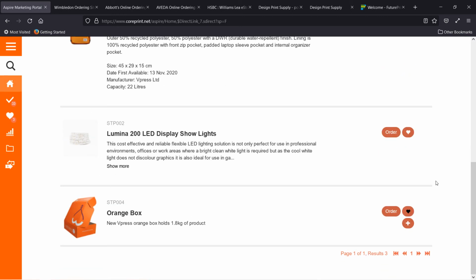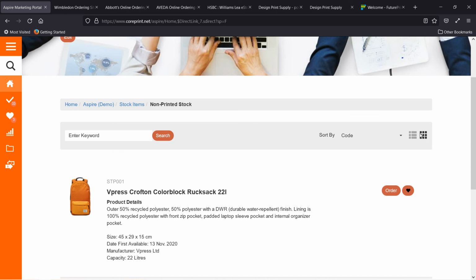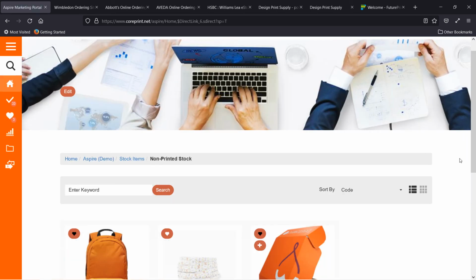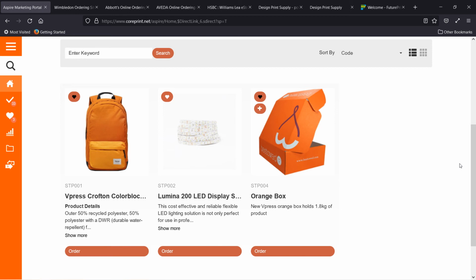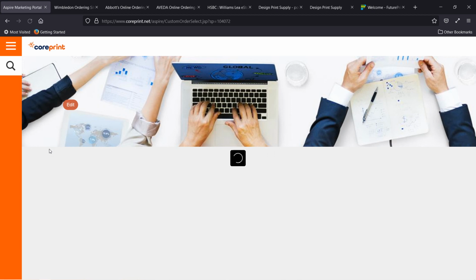So here I've got it very more eBay, Amazon-esque. If I click on the grid format, I'm going to go back to having the products in a grid format in front of me. I can see very clearly the 3 products. I can make any one of these a favorite, and I can also bulk order product where I can see this plus sign. For the purpose here though, I'm going to click on the product, which is a rucksack.